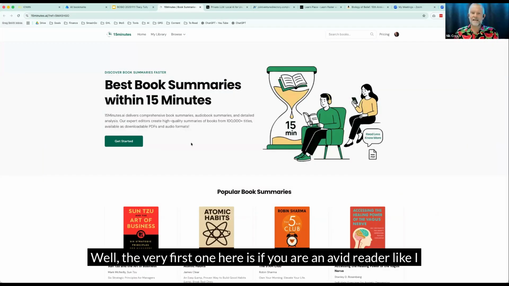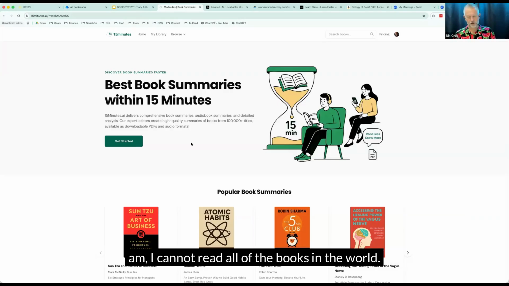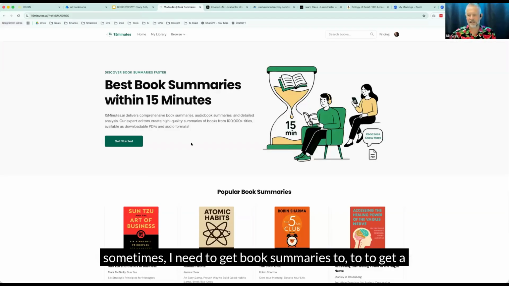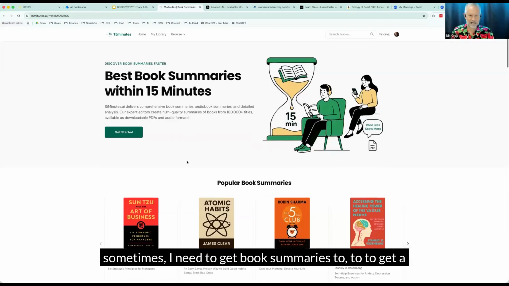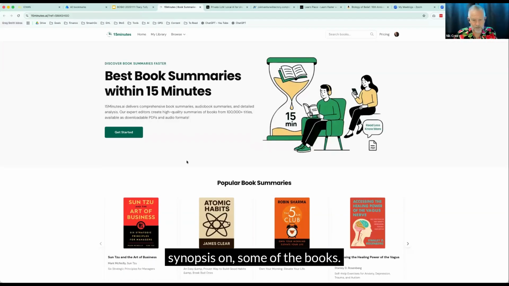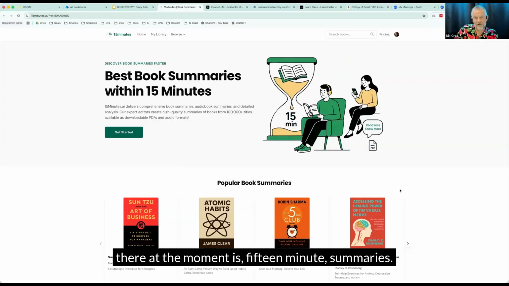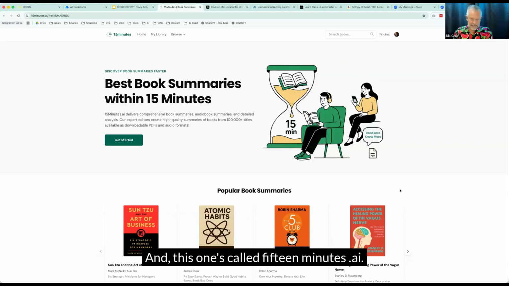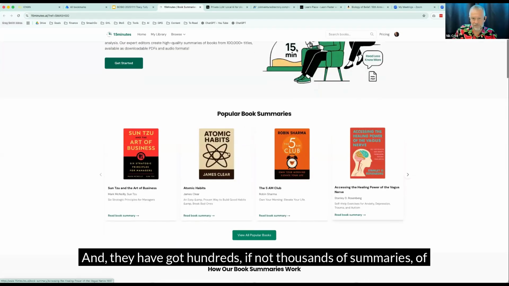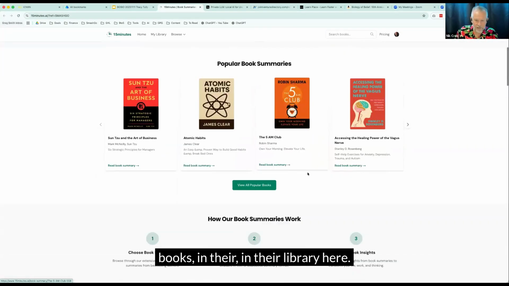All right, well, the very first one here is if you are an avid reader like I am, I cannot read all of the books in the world. Sometimes I need to get book summaries to get a synopsis of some of the books. So one of the apps and tools out there at the moment is 15-minute summaries. And this one's called 15minutes.ai. And they have got hundreds, if not thousands, of summaries of books in their library here.